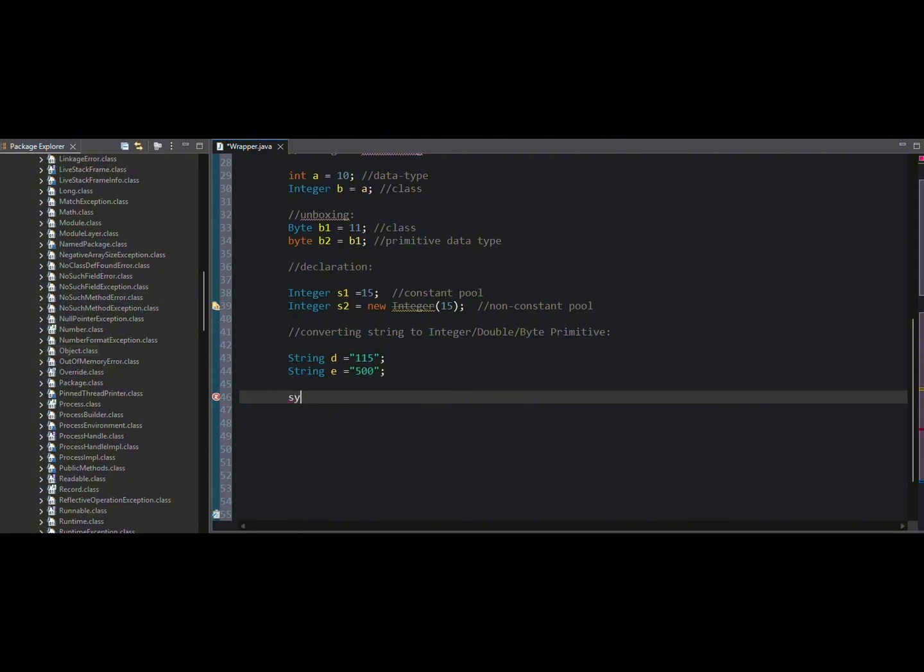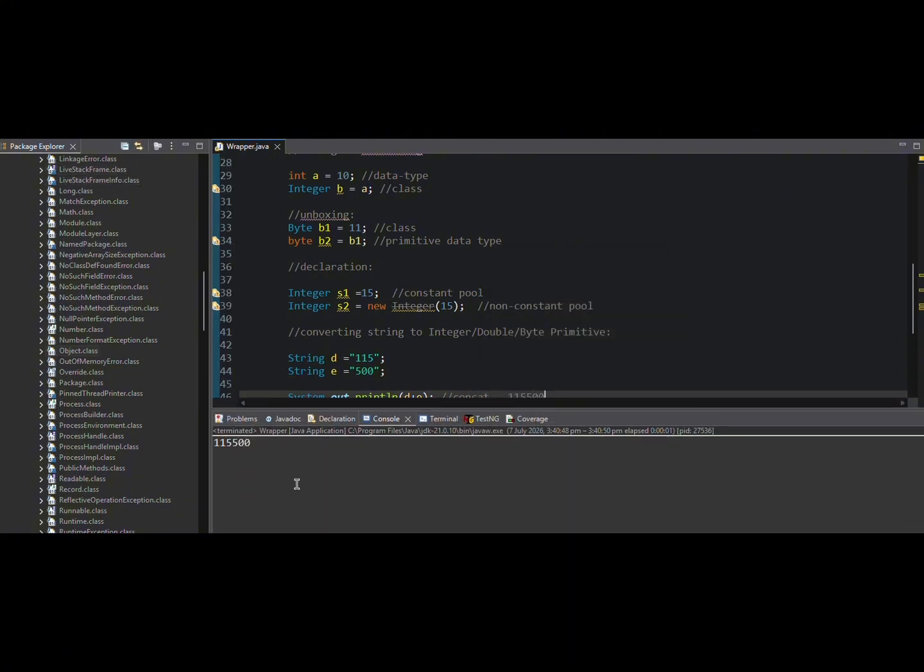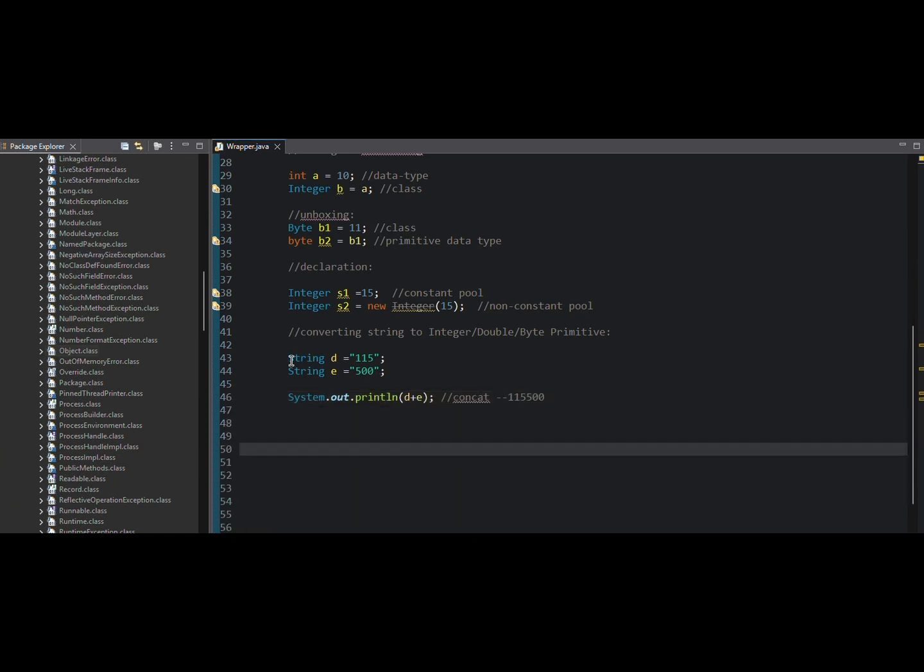Now if I do a System.out.println and then I do d plus e, it is simply going to concat the value, so it is going to be 115500. And if I run this, you can see this on the screen. Yeah, so this is the answer. It has just concatenated the strings. But now there are obviously many instances where we have some columns in string and we have to convert them to integer. So I'm going to do that.